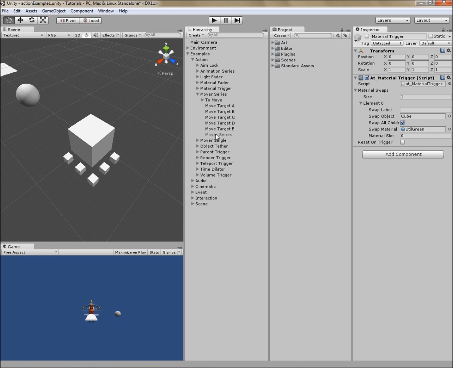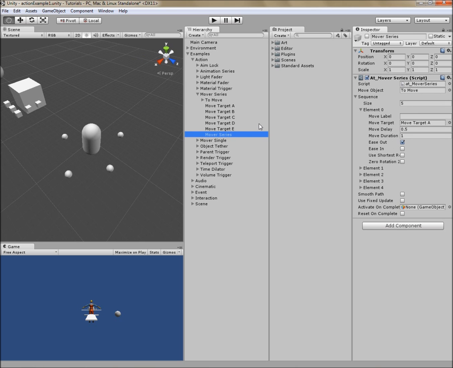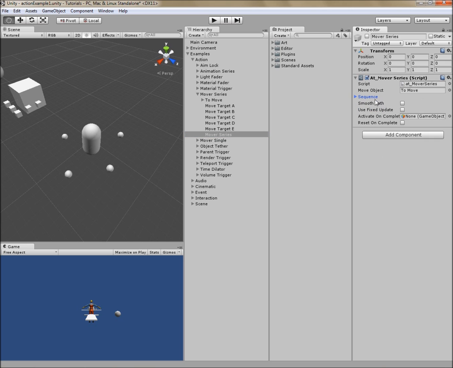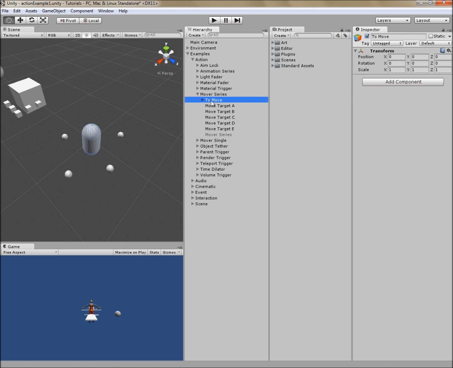Next, let's look at mover series. This is one of two mover tools. This is meant to move objects from one target to another, and then to another, and to another in sequence. This is opposed to our next one we're going to look at, mover single, which just goes to a single target. So mover series, in this example I've got something to move, that's this capsule, and it has the capsule graphics under this node, just for reasons which I'll make clear in a second.